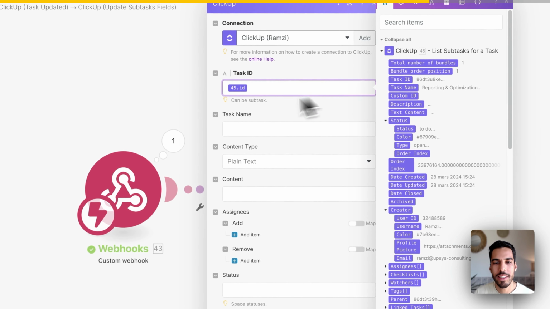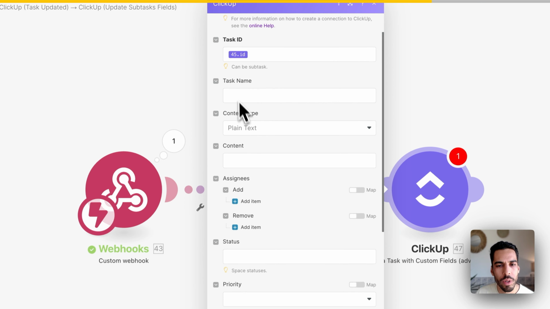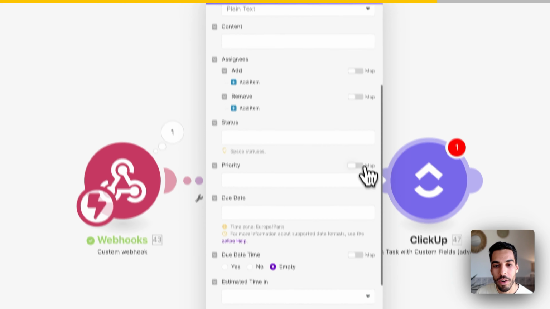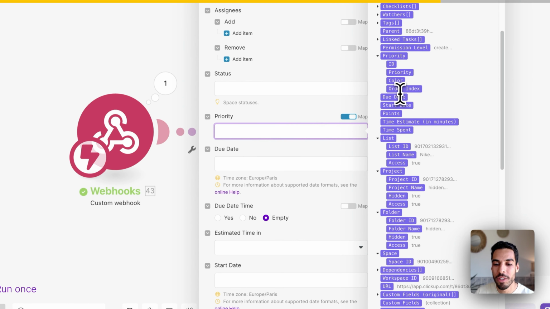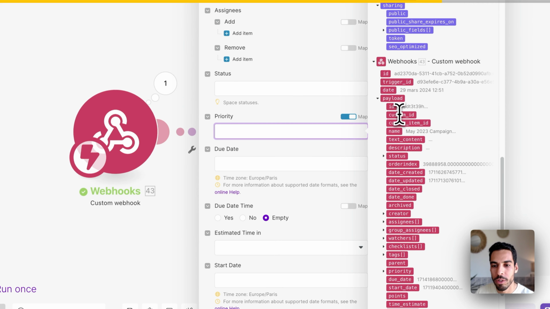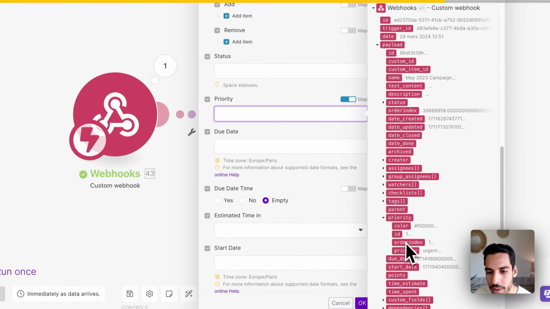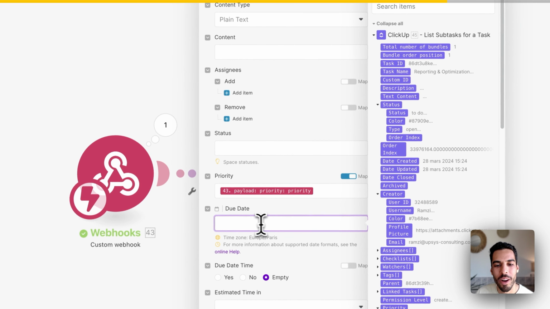We're going to select task ID, and we're going to go down through all of these fields. We don't need to update this. We don't need to update the content type, the content, the assignees. Doesn't really matter. What we need to update though is going to be the priority first. And we're going to pick the priority from the parent task, the one that's in our first module, the one that's in the module in red, and that's going to be the one that's here. Priority, payload, priority, priority.